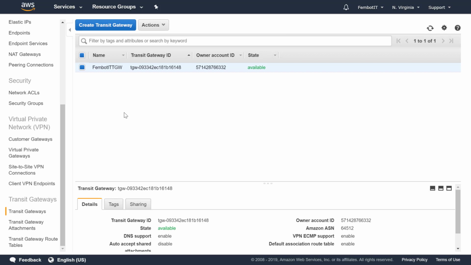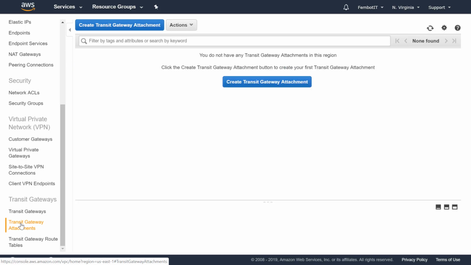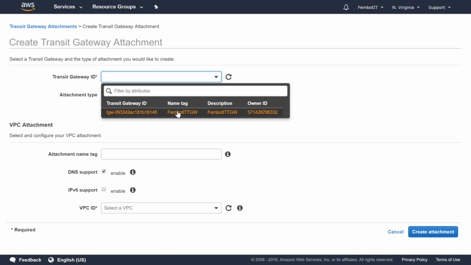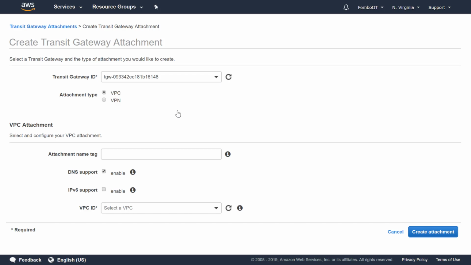Okay, so that just took a few minutes, and you'll now see that our transit gateway for Fembot IT is now available. So we're going to look back on the left-hand side, and we're now going to create our transit gateway attachments. So we're going to click on that, click Create Transit Gateway Attachments. The reason we had to pause the video is because you have to wait for your transit gateway to be created, because that's going to be your first selection, your transit gateway ID.